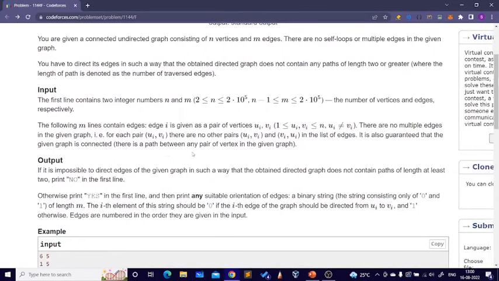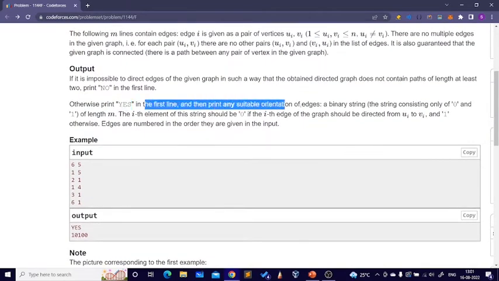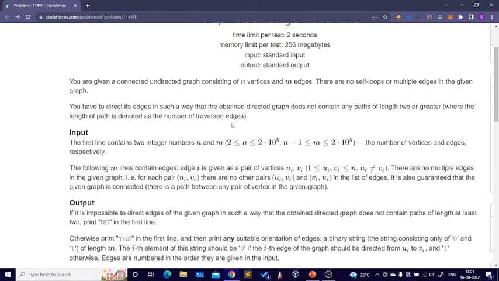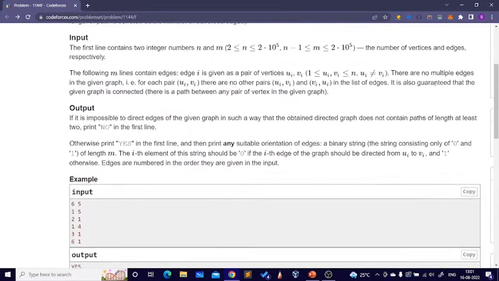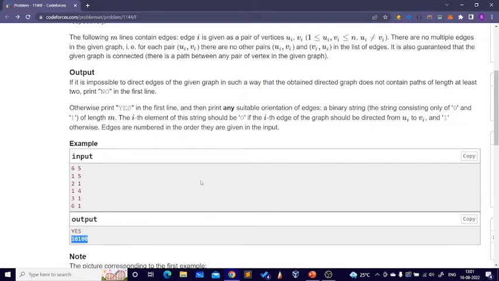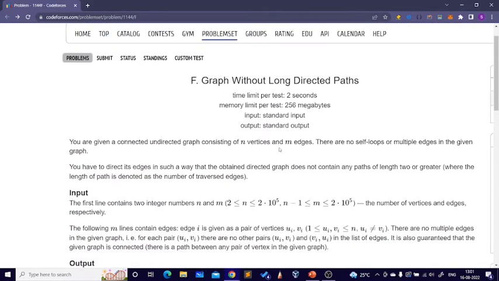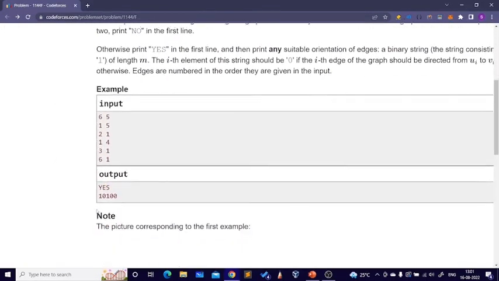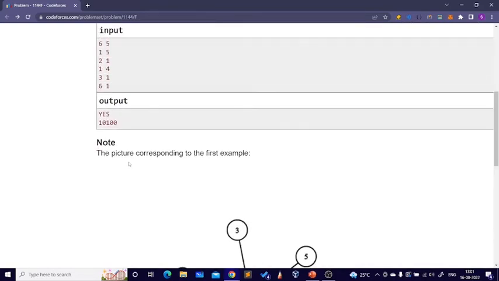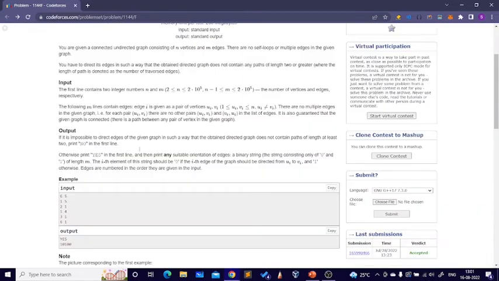This is the simple question we have. We simply have to print yes if it is possible to convert the undirected edges into that form, which basically means that if you can make the connected undirected graph into a connected directed graph with no paths of length 2 or greater, you print yes. Then you have to print a binary string, which basically means: if this is the edge 1 to 5 and you have marked 1, that means the edge is from 5 to 1, and if you marked it 0, it's 1 to 5. So that's the logic of this question. You just have to print if it is possible, and if it is, show the direction of the edges. That's the whole question.